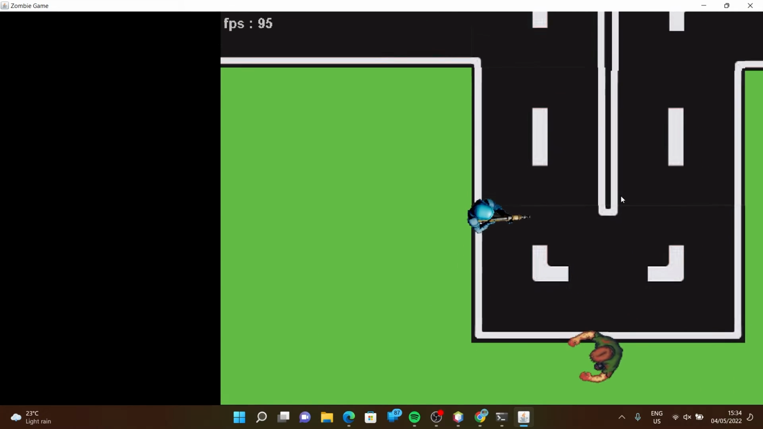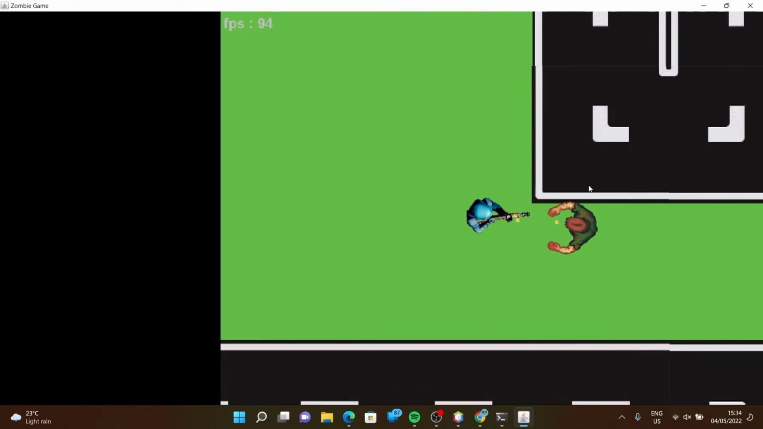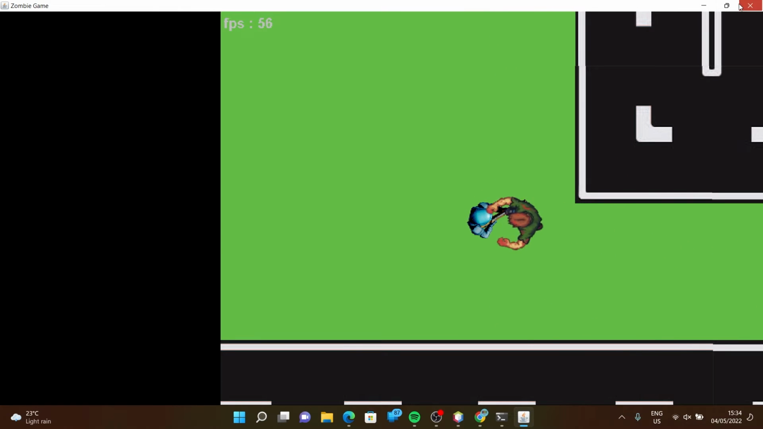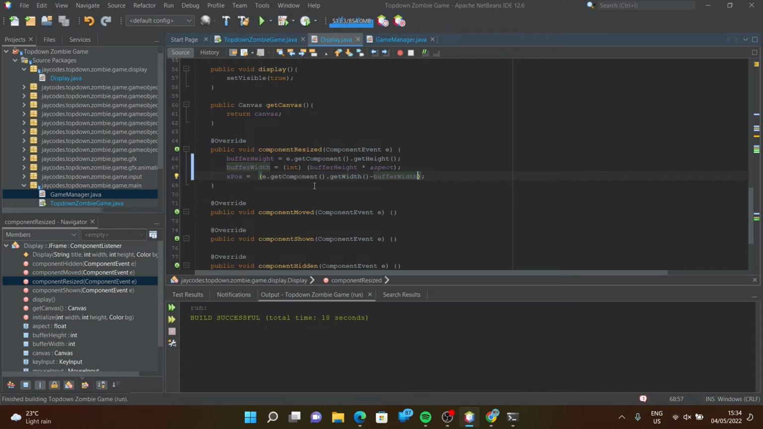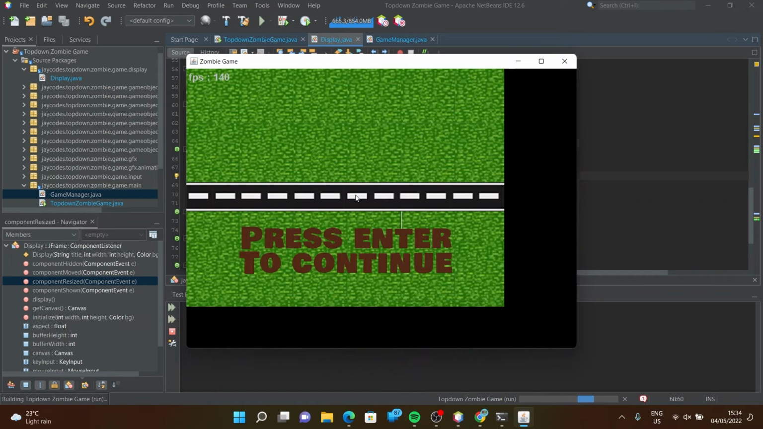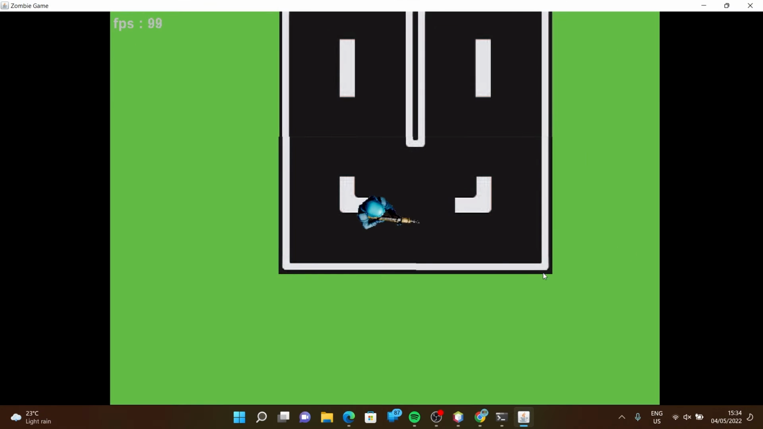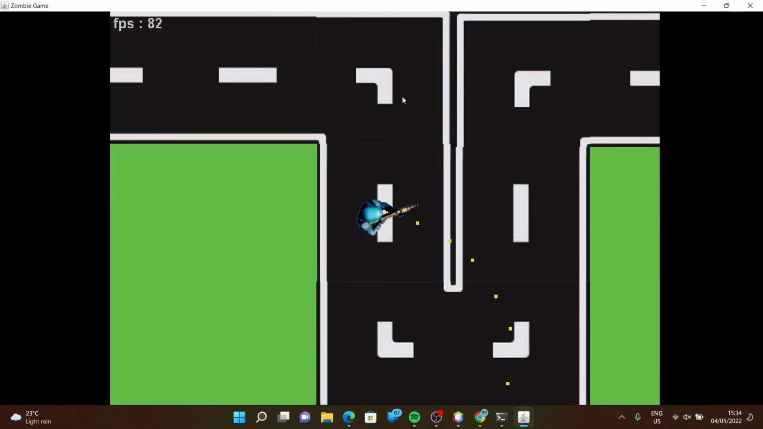Now, in order for me to center this, because I'm trying to center this buffered image, what I want to do is to simply say, divide this by 2. And now when I run this, it should center it exactly on the center. As you can see, great.